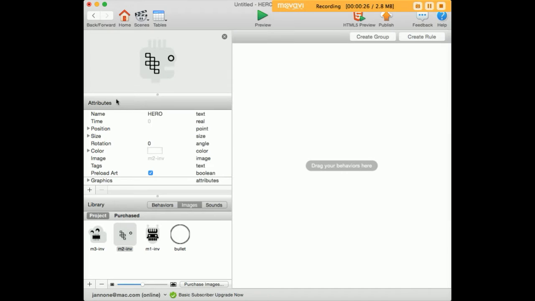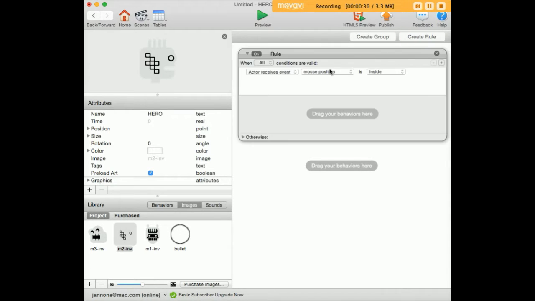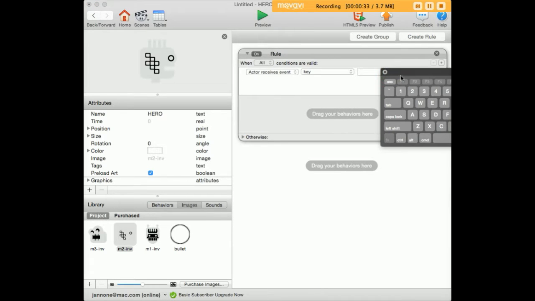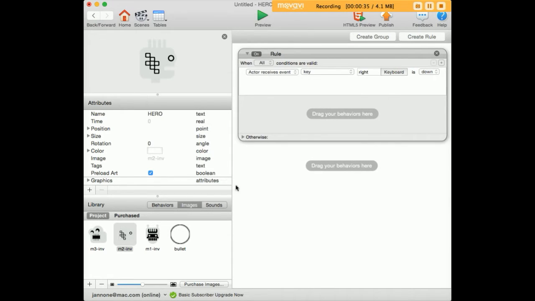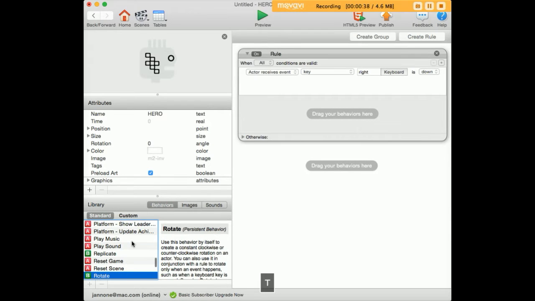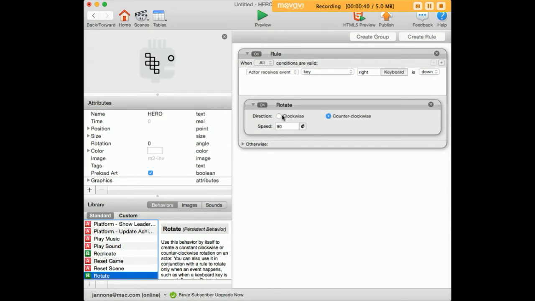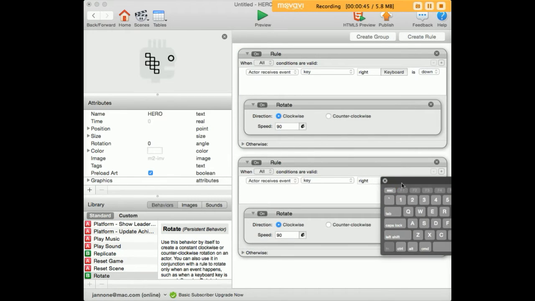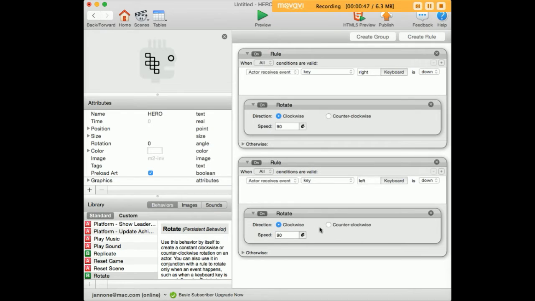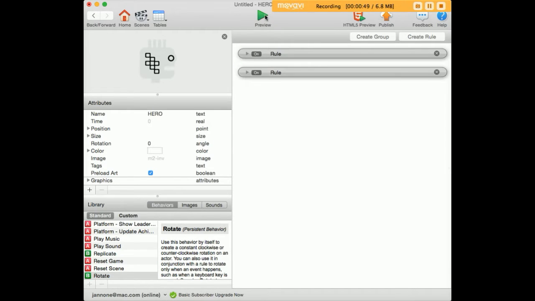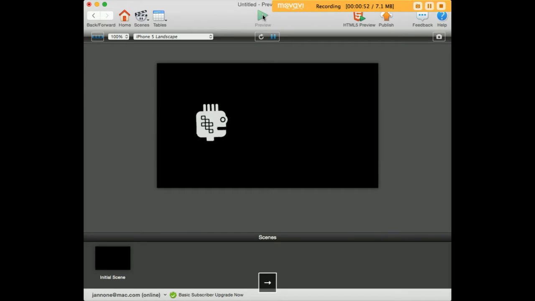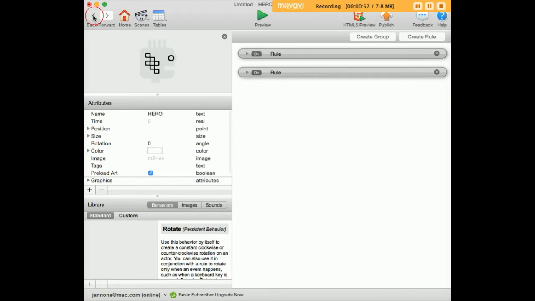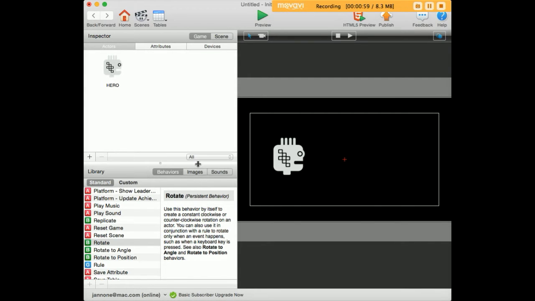I'm going to give my hero some behaviors. Key rule, I'll use the right arrow key to rotate clockwise. Command C to copy, Command V to paste. I will use the left arrow to rotate counterclockwise, and that works.